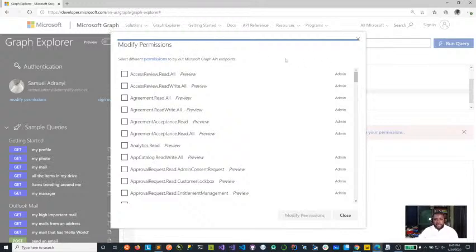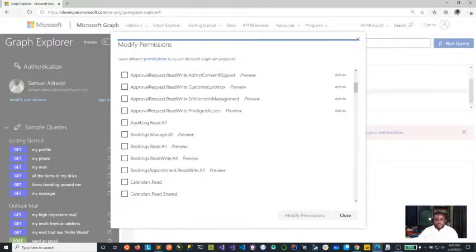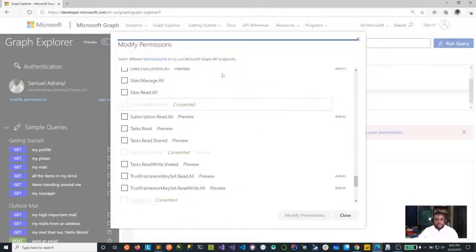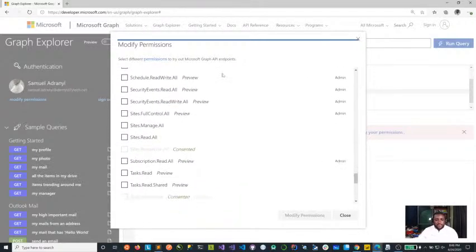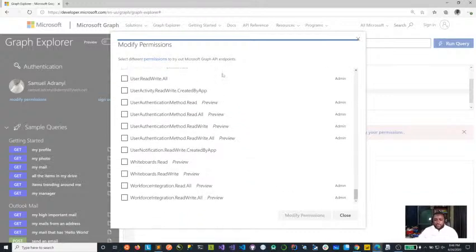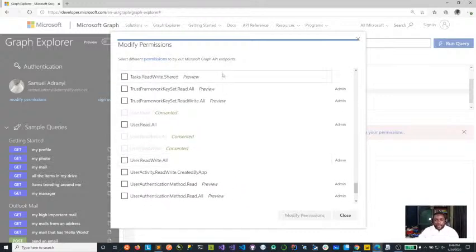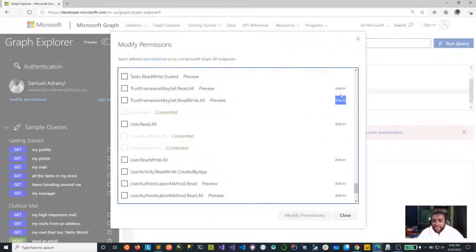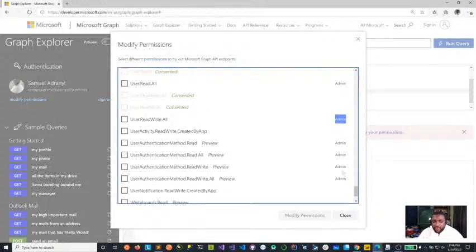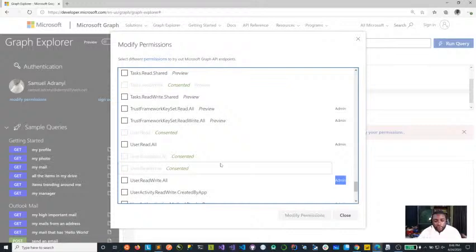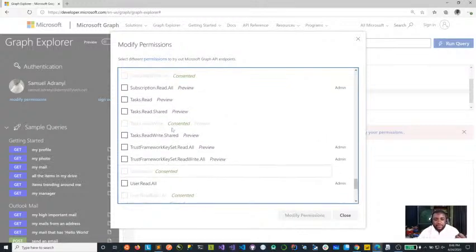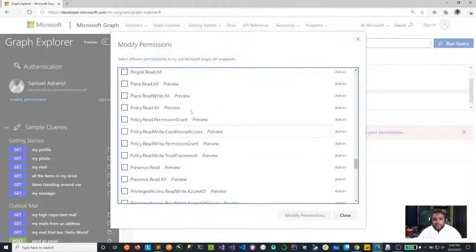yeah. So let's look here. Send mail. There we go. Let's look for it now. To point it out, now you realize that some of the things have the admin, which means that this can only be granted by what? An administrator. All right. And you realize that when I logged on, when I signed in, I consented to a couple of things for my org, and that's where you see the consent.